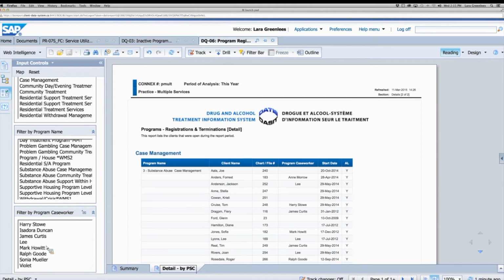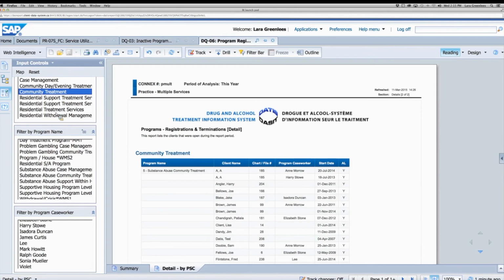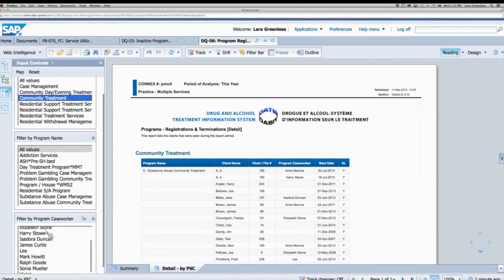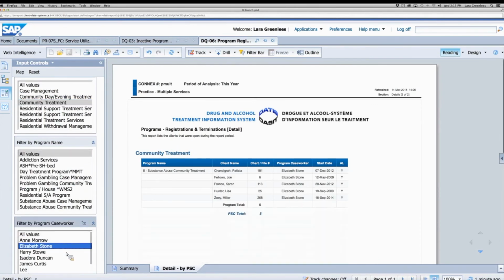So maybe I just want to have it filtered by my community treatment program and by a particular program caseworker. So maybe I'm going to go see Elizabeth and say, hey, you see a lot more clients in your community treatment program. Is this reflective of what's going on here? So again, it's a way to be able to manage information at the agency level, but there's not that immediate feedback or payoff of terminating or fixing and cleaning up.